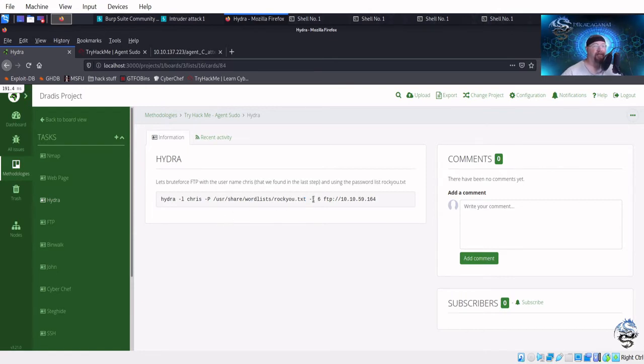The dash t is for threads, how many threads I want for doing this, so that I can try to do it as quick as I possibly can. With the free version of Hydra, it is throttled a bit for the speed. So if you are using this on a professional basis, you may consider getting more of the higher end ones. But in this case, we're using 6 threads, and I'm specifically attacking the FTP server at the IP address of the challenge page. Okay, so that's the idea here.